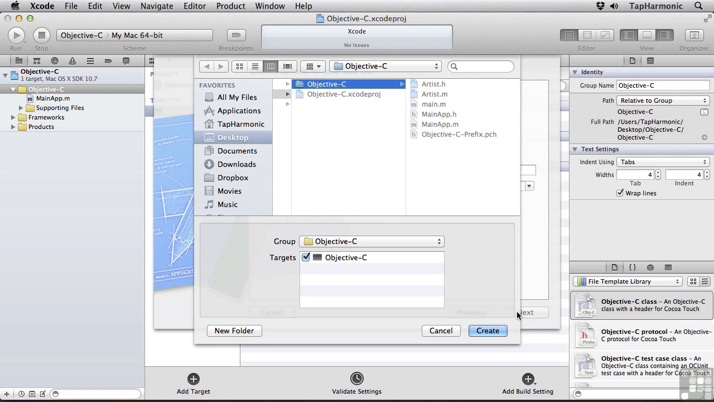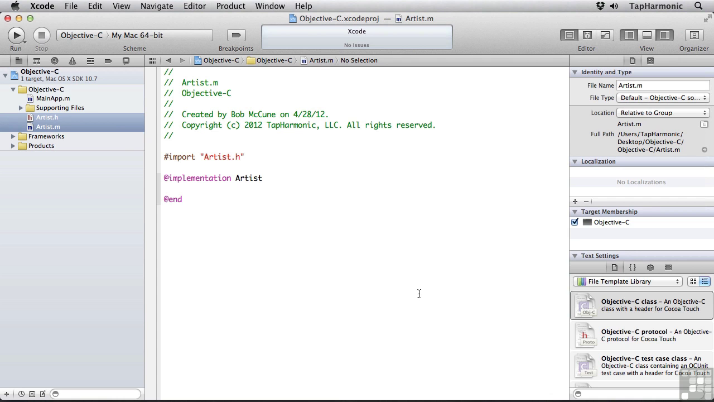This will ask us where we'd like to save the file, so the default location will be fine. Say Create. And this created two new files on disk. We have artist.h and artist.m.